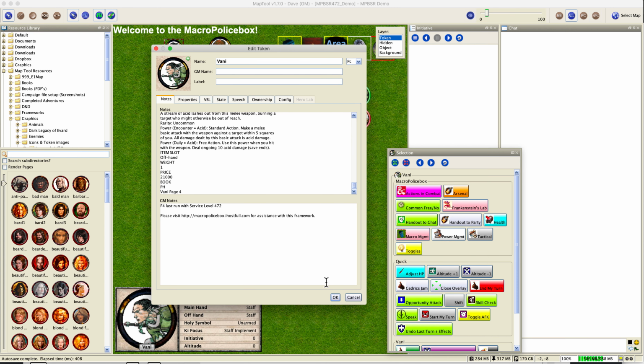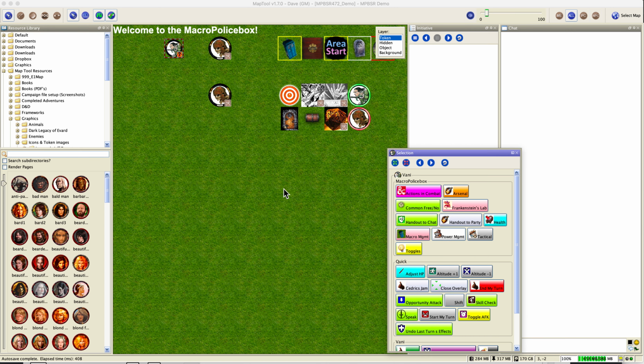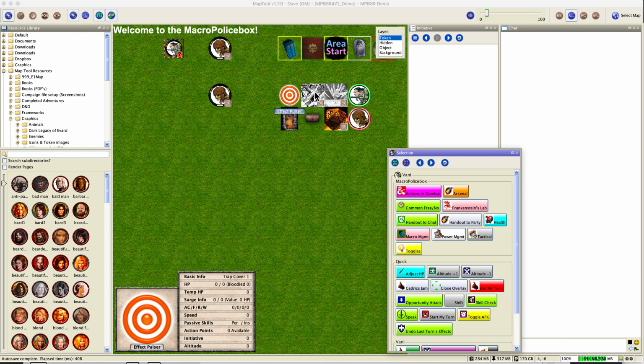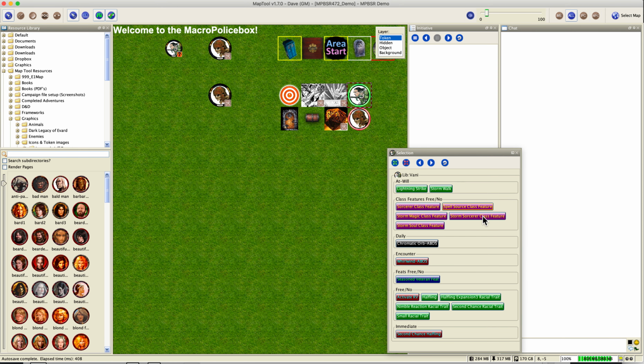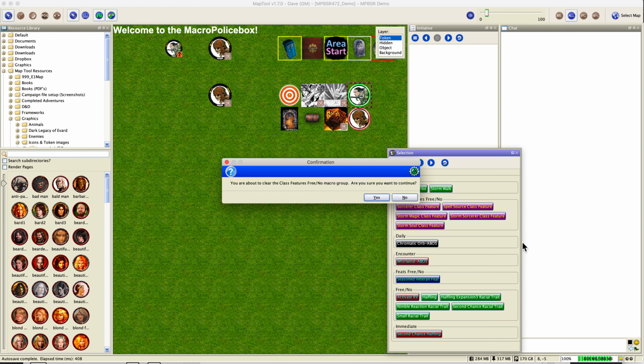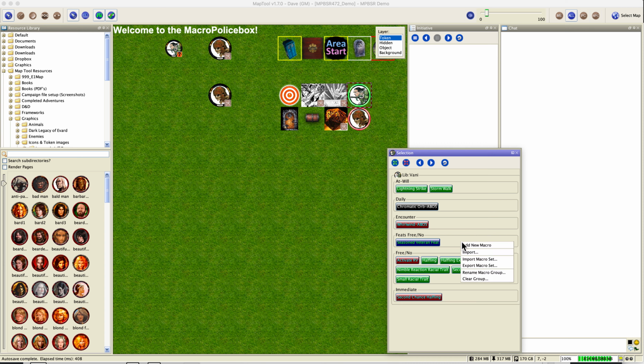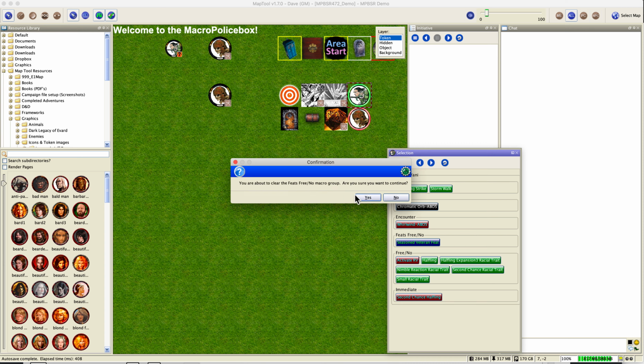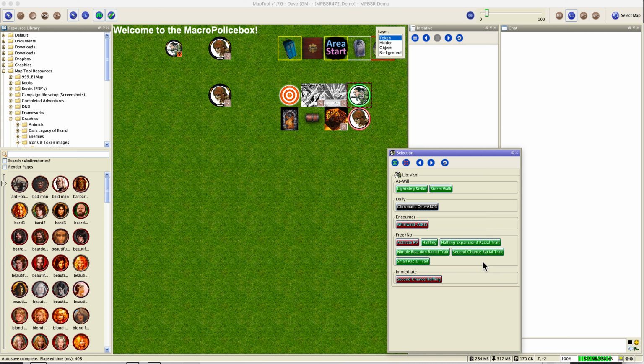Now what we need to do is simulate the fact that we don't have any of these macros on the library token. So tell you what, let's intentionally clear the group here. Get rid of all the class features, all the feats. There's only one, but if there were more, it would kill the whole group. And clear group. So this is a disaster. Oh no, we have just lost half our macros.